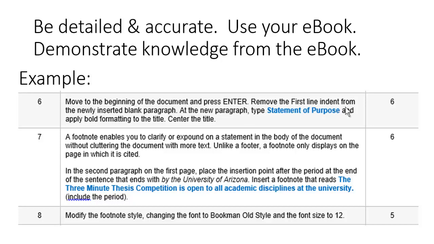Remove the first line indent. Ooh, do you know what they're talking about? Okay, that's going to be a key thing that we're going to demonstrate our knowledge from the newly inserted paragraph. Then we're going to type statement of purpose and apply bold formatting, and then we're going to center. So hopefully you're good with all this. This is a chapter 1, I think.